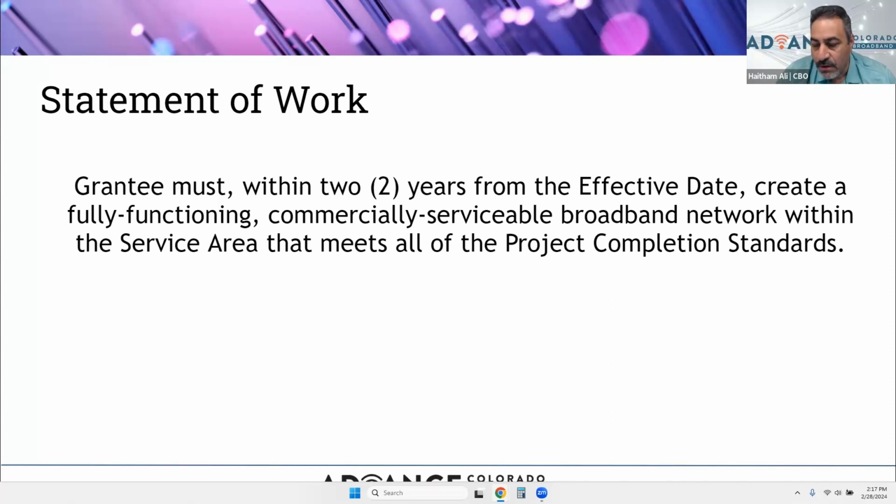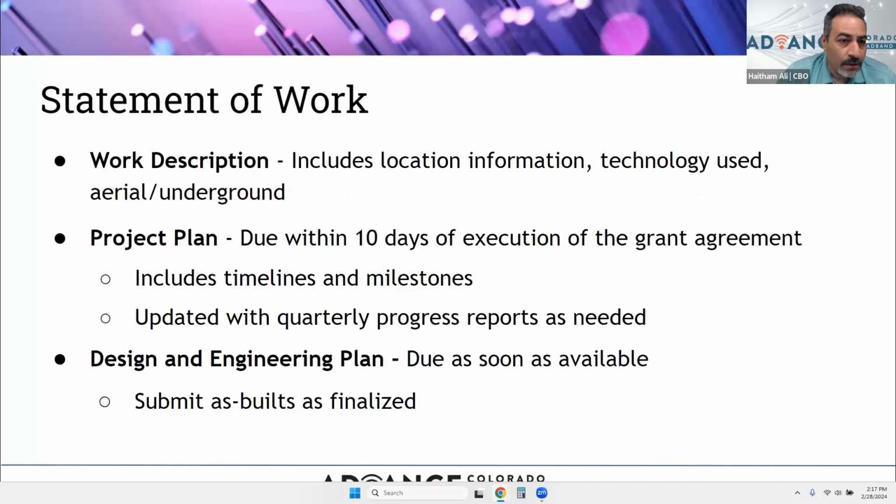Grantees must, within 2 years of signing the contract, create and build a functioning, commercially serviceable broadband network within the service area that meets all the completion standards. So you got 24 months, as Michael stated before, to complete the project from the date that the grant is signed. The statement of work is going to include a work description, a project plan, and design and engineering plan.